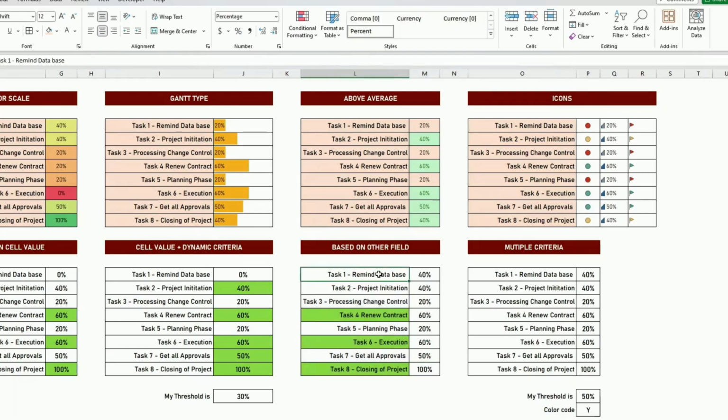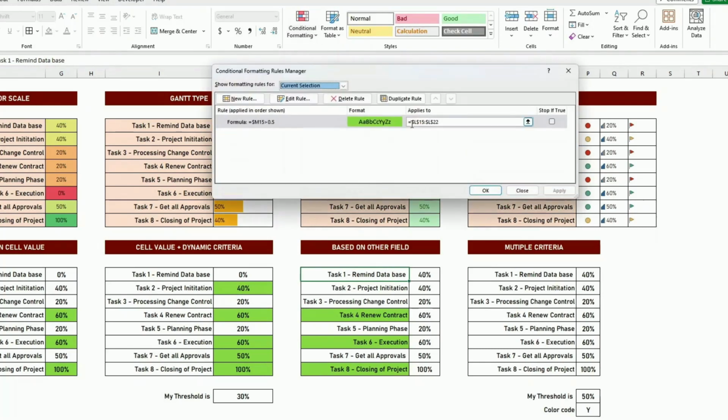Now, something that you can do is once you format one and it's formatted, you go into manage rules. Here you select the range to which you want to apply that formatting instead. So you can just play around with one, and then you can apply it to a greater range here.